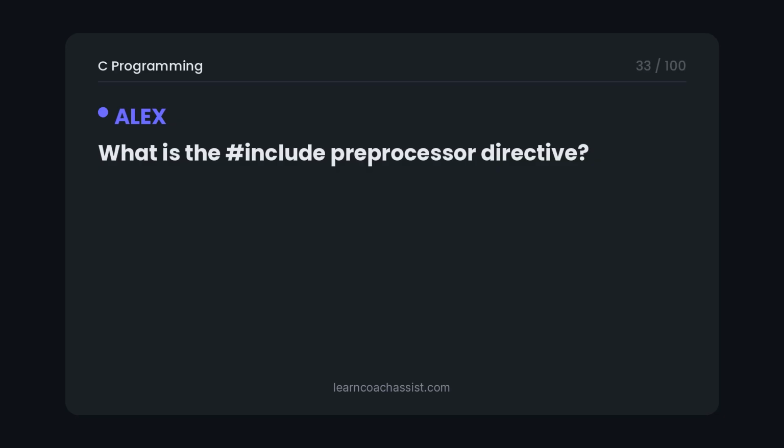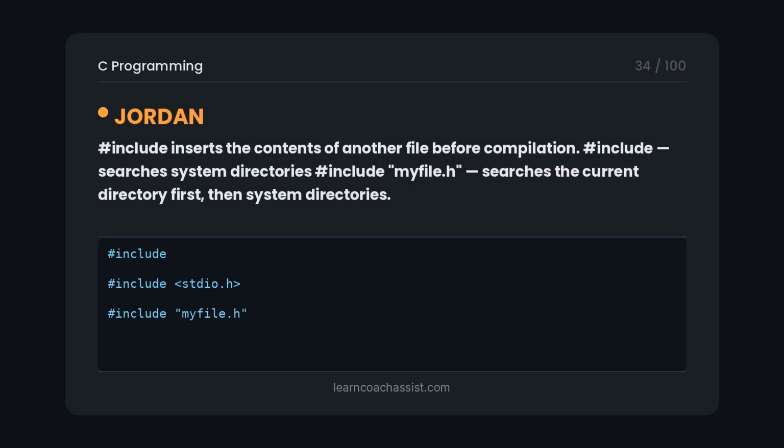What is the #include preprocessor directive? #include inserts the contents of another file before compilation. #include <stdio.h> searches system directories. #include "myfile.h" searches the current directory first, then system directories.